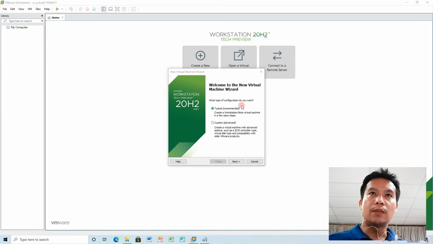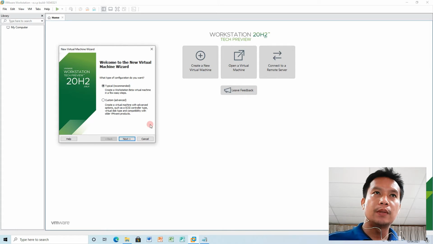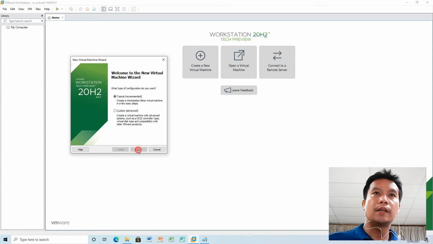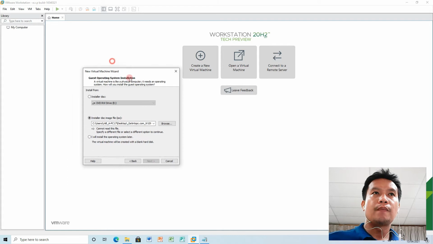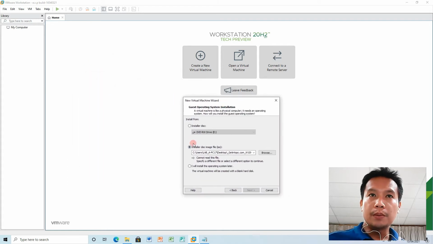After that you're going to select either typical or custom, and typical is the recommended one. Just click next, and then select the option Installer disc image file. There should be a prepared ISO image of the installer disk of your operating system. So you're going to browse.